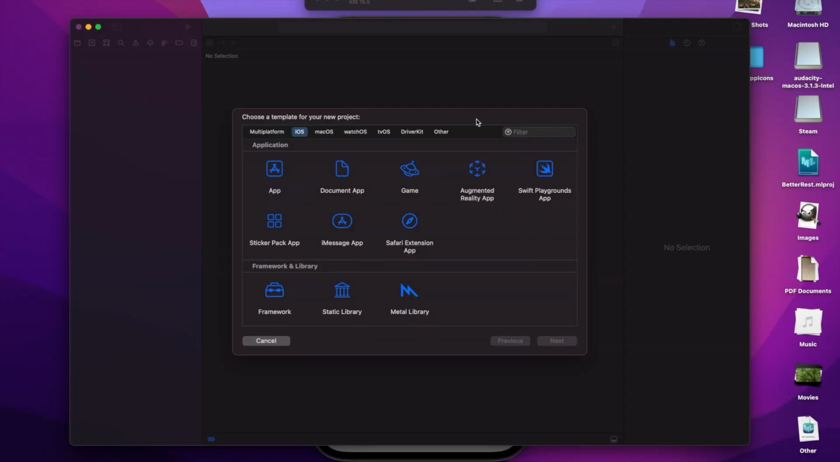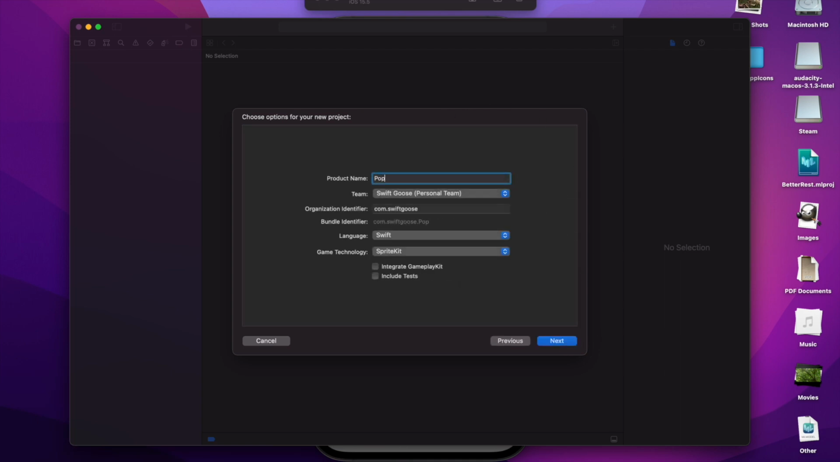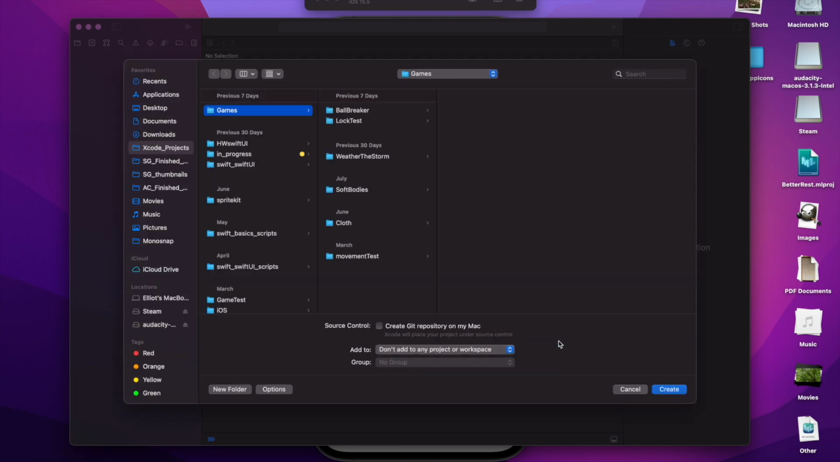First thing we'll do, of course, is open a new Xcode project. So we're going to select iOS and go to Game, Next. Pop the Lock is the name of the game. We can leave everything else the same. We want it to be Swift and SpriteKit. Next, and we'll hit Create.